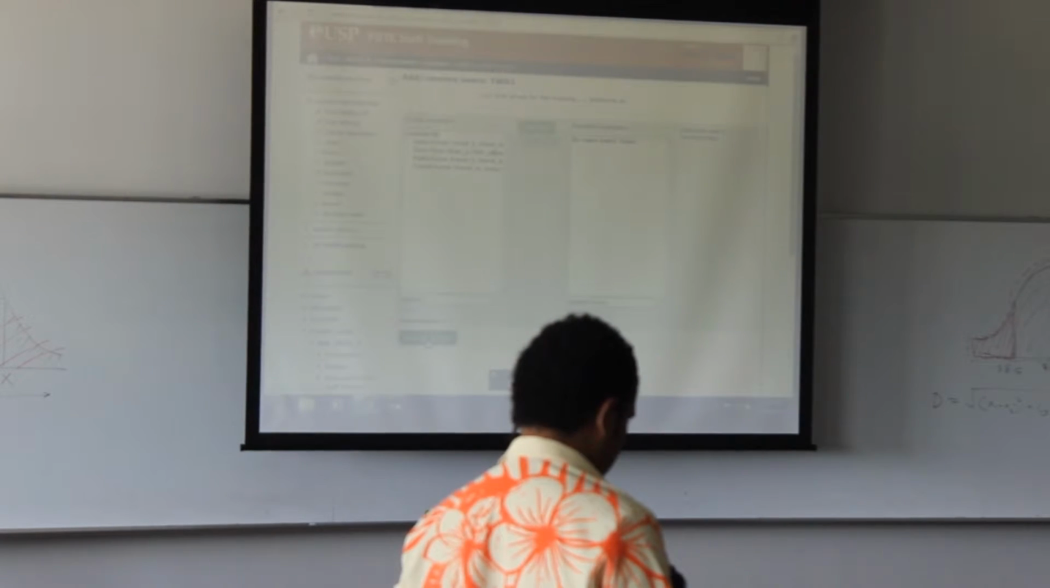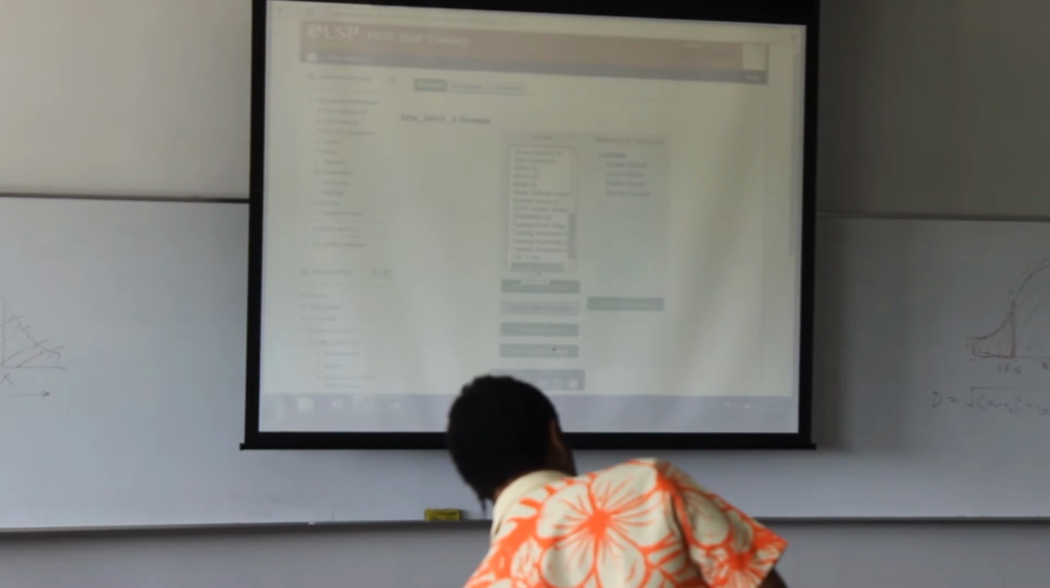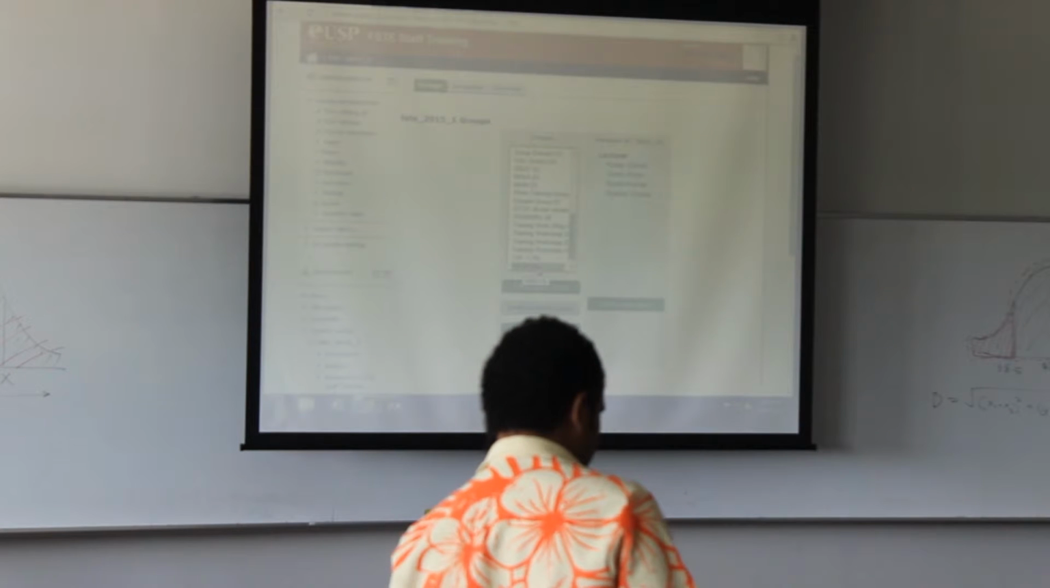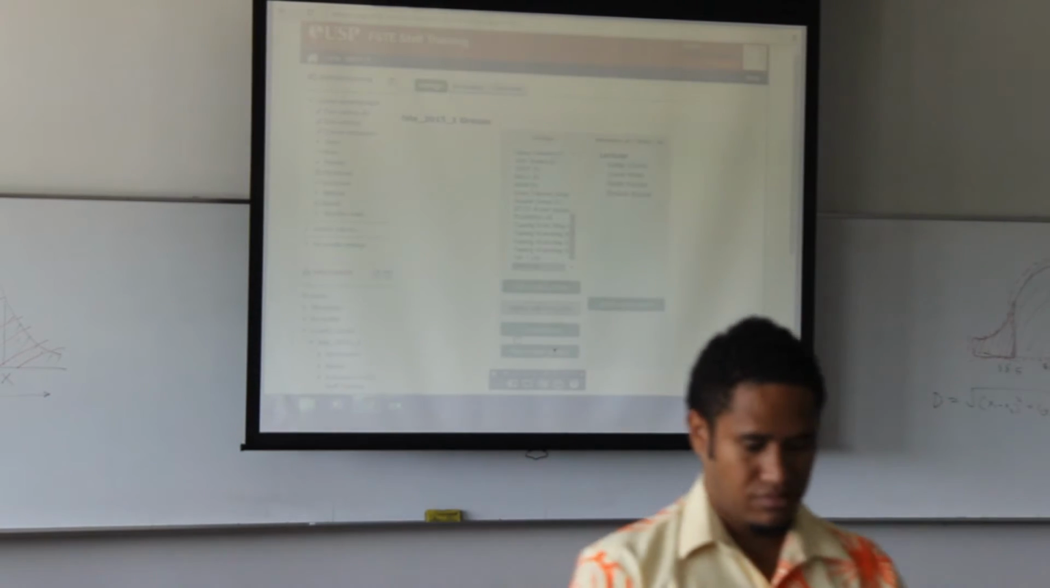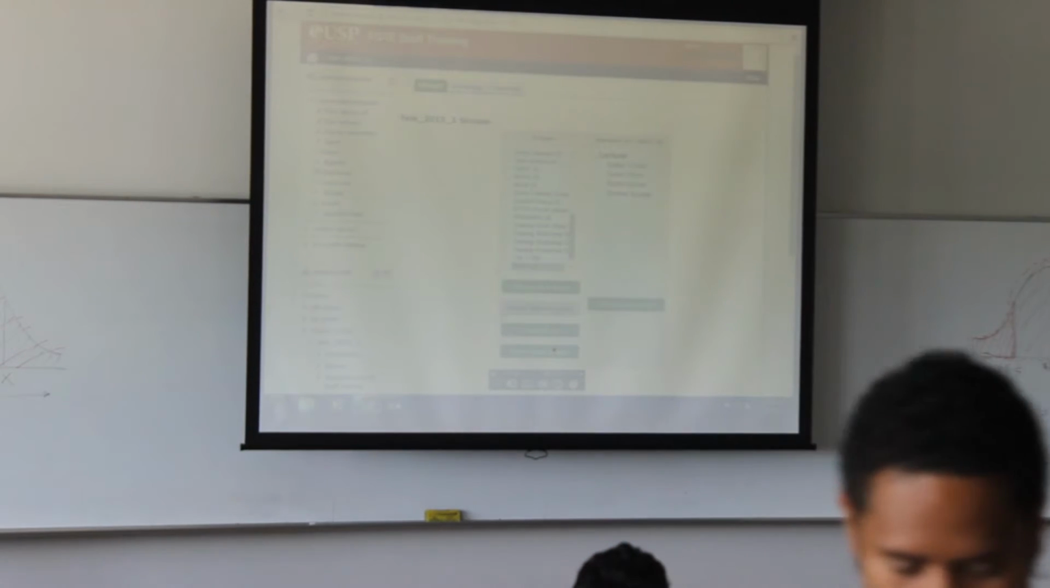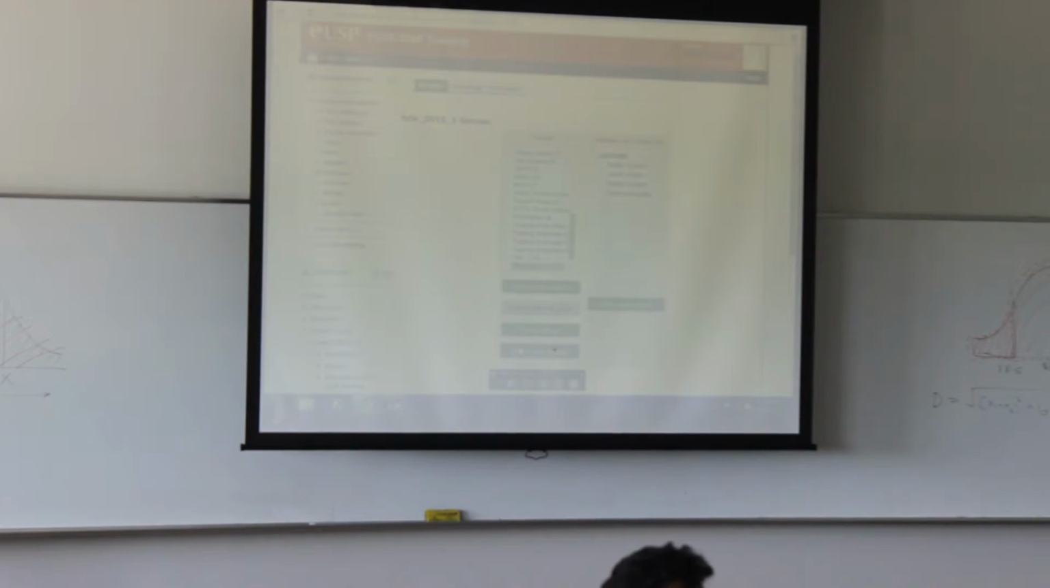Okay, back to the groups. So now you can see this is one page, a particular group has 4 members. Right? So that's how you create a group and add people. Are you all okay with creating a group?